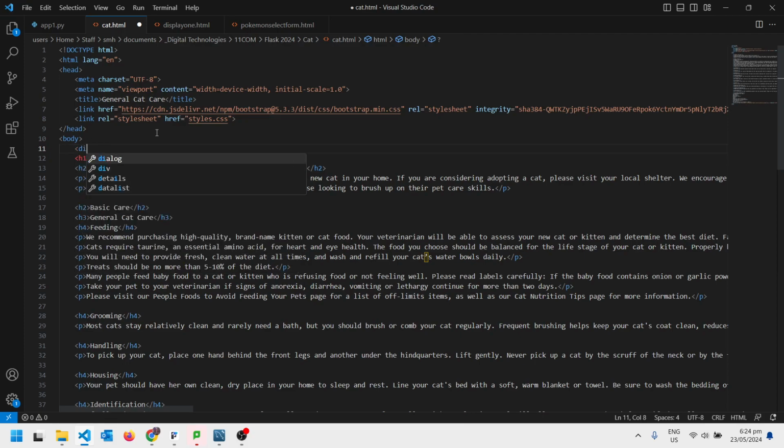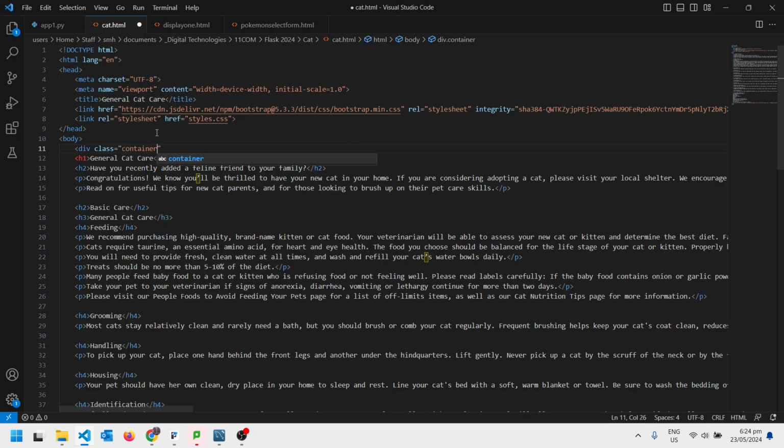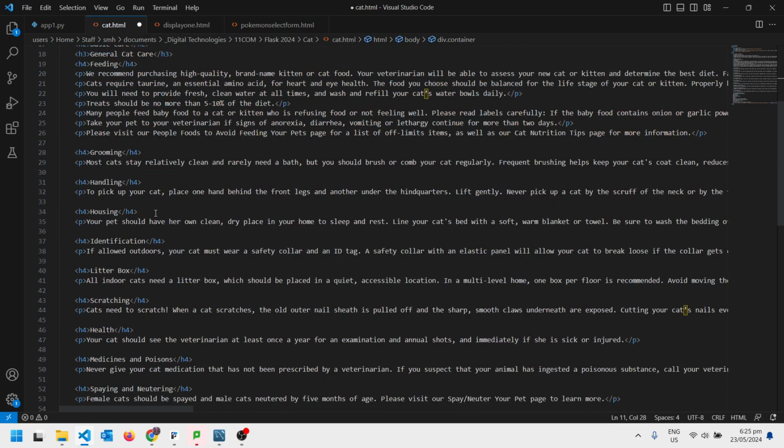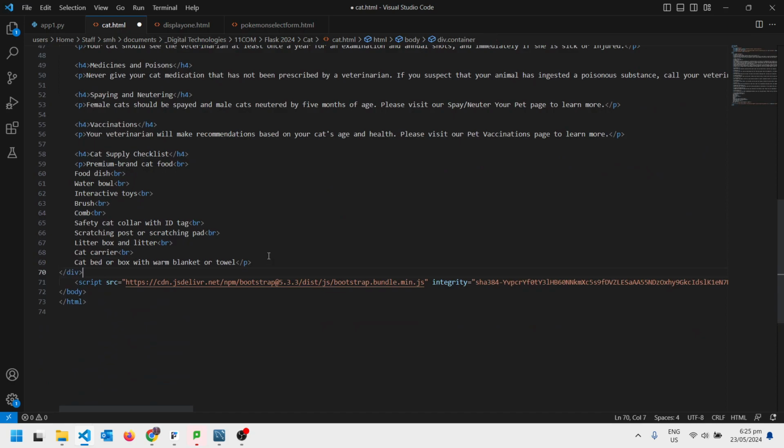So div class equals container, and we'll have a quick look at what that looks like in a second. So the /div, the whole page is going into this div class equals container. So I'm going to go right down to the very, very end, and there's my /div.